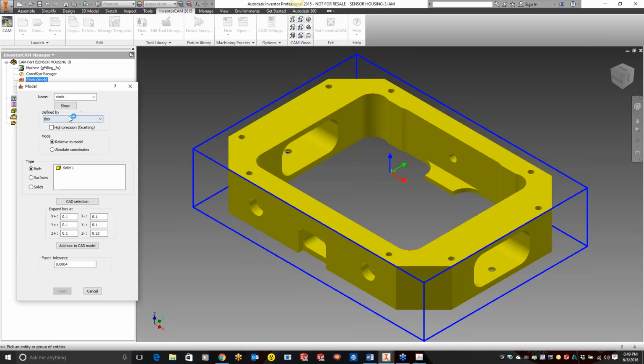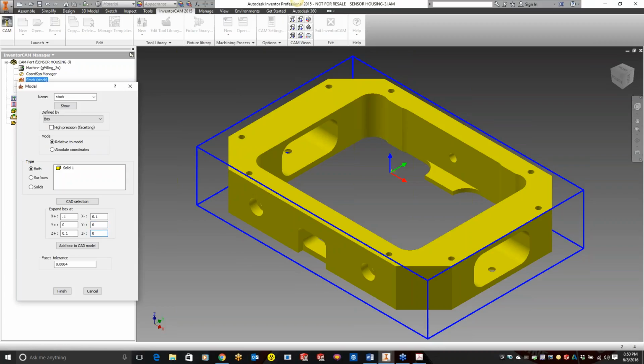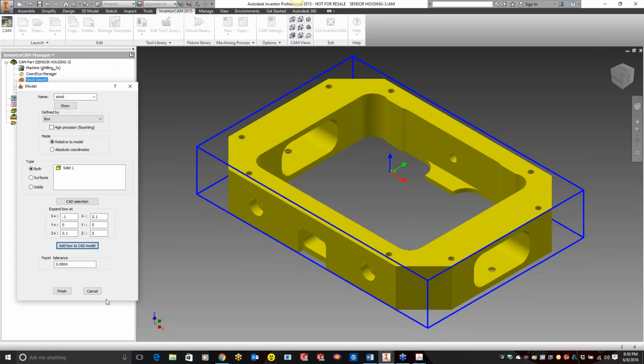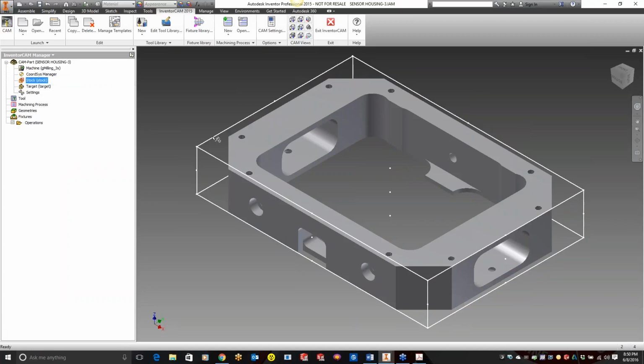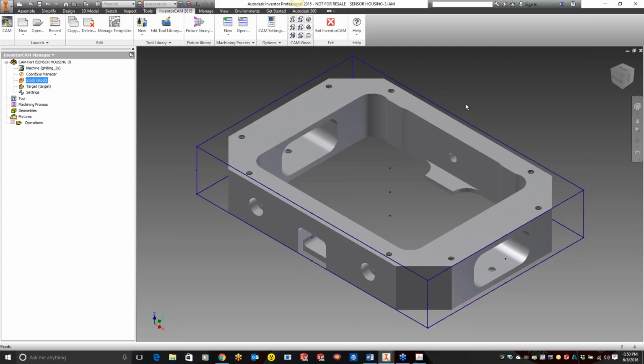So we have our box right here. Let's say we have saw cut, so let's do 0.1. We'll do 0 for our Y positive here, and saw cut for X minus. And we'll do 0, and our part on the bottom is ground to size, and we have a little bit left over on top. Click Add Box to CAD Model, and hit Finish. And you'll see that it throws that same wireframe around it.